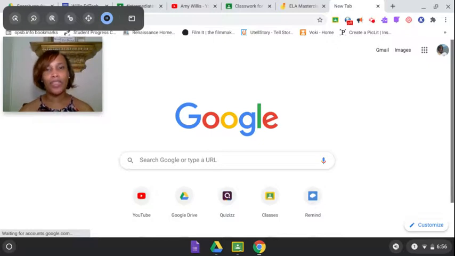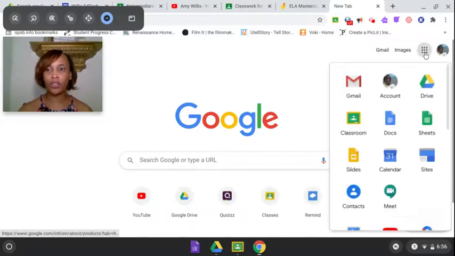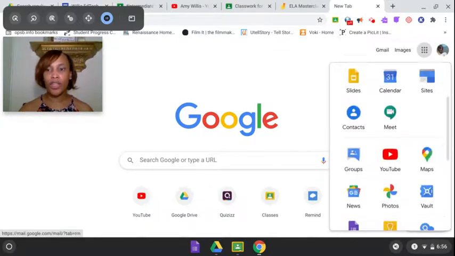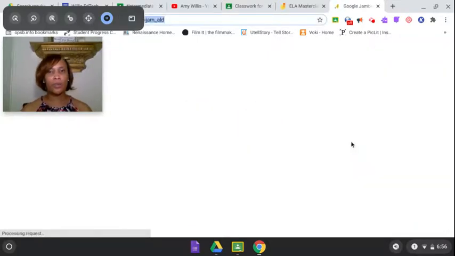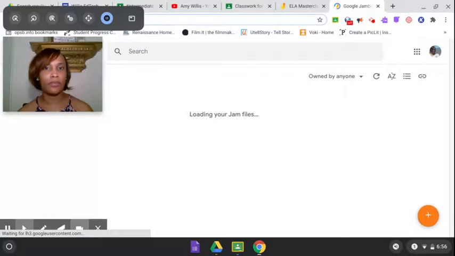Hi guys, what we're going to look at today is Jamboard. When you're using Jamboard, you would go to your Google Apps, click on the little waffle or the grid, scroll down until you find it, and click on that. Jamboard is great to use when you're doing remote learning and you want a whiteboard.